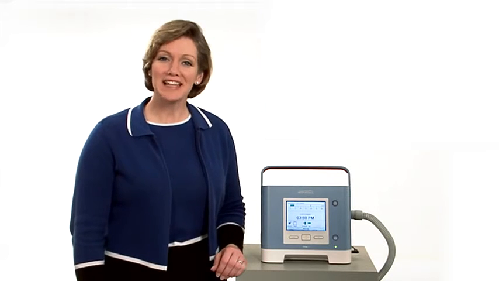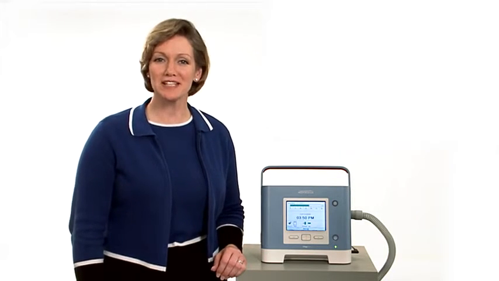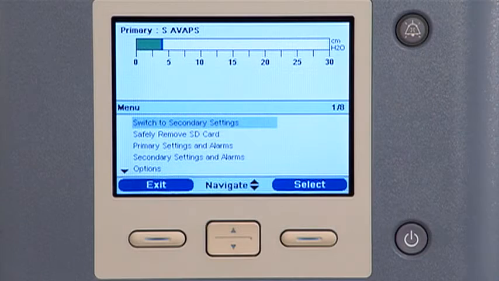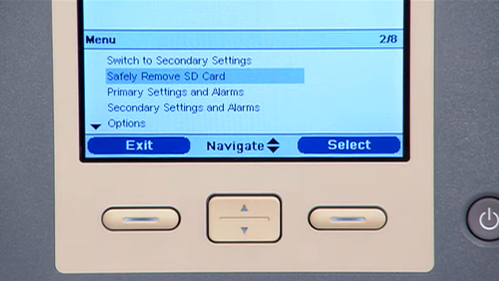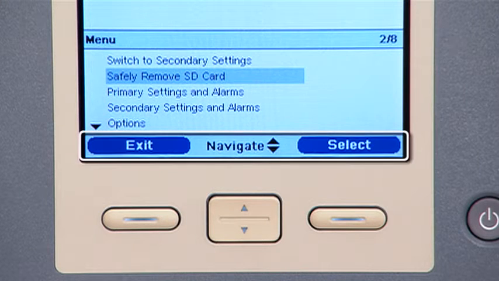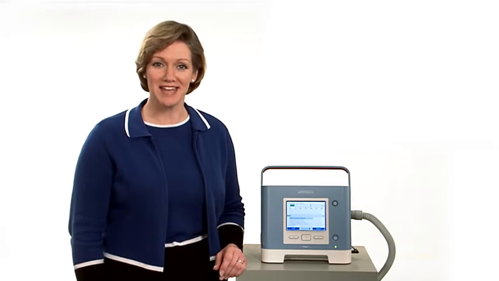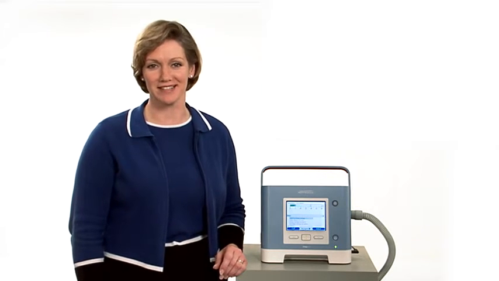Menu settings allow you to make some choices about Trilogy 100. To enter the menu screens from the monitor screen, press the Up button on the ventilator. Menu options appear on the lower half of the display screen. At the bottom of the display screen is an on-screen button panel. As you can see, these buttons correspond to the control buttons on the ventilator. You can use these buttons to navigate and select menu settings.